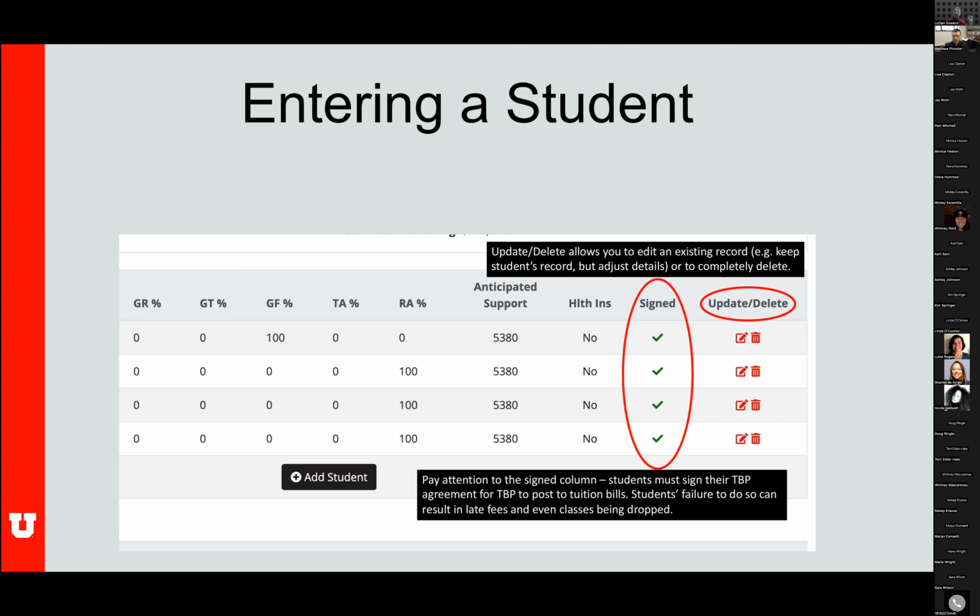Now, you'll also see update and delete, very helpful buttons, especially if you've entered the student as GF and then you look back over your notes, and it's like, oh, they were supposed to be a GR. I'm so sorry. You go to update and you can do that change up until the portal closes. So a very easy process to do. Keep in mind, however, every time you do an update, the student does need to sign the agreement again.